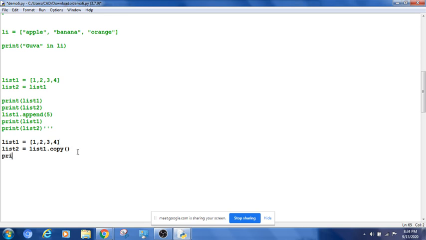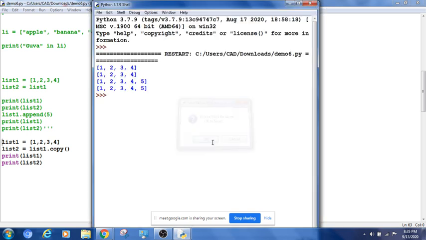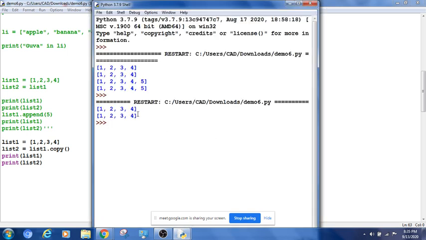Now if you print list 1, it will have 1, 2, 3, 4. Print list 2. It will also have 1, 2, 3, 4. Let's run this and then we'll change it. Now you see 1, 2, 3, 4, 1, 2, 3, 4.